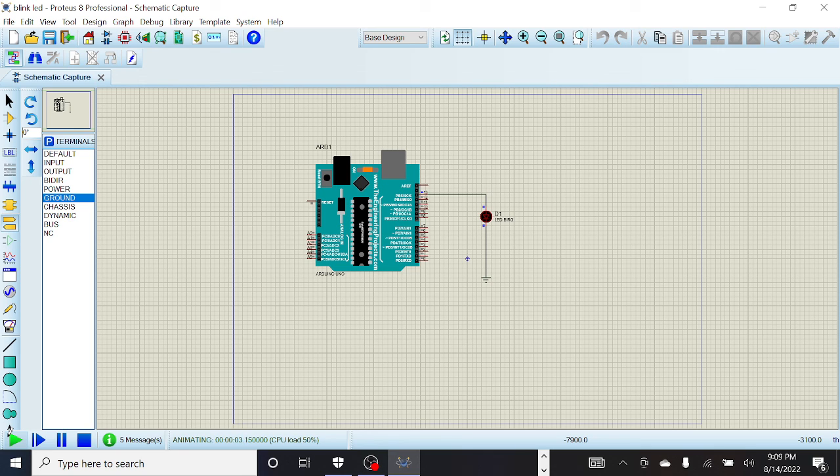The next thing, you can come here and do the simulation. You can see our LED is blinking after every 1 second. When you want to make changes, you just come and press stop. You just go edit the code and come and load it again.